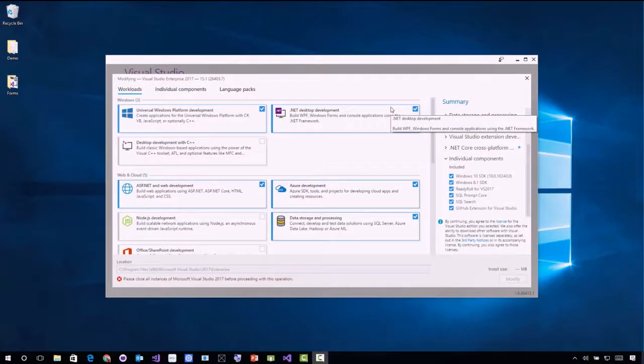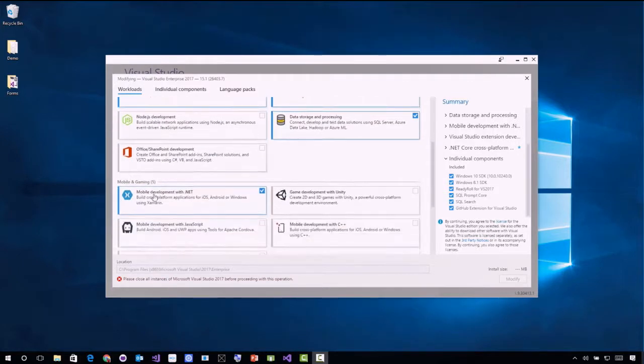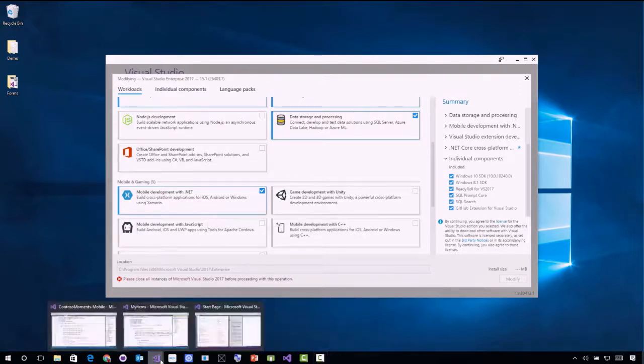So here I am on my Windows machine, and I've pulled up just the modification screen for Visual Studio. So when you go to install it, I have my UWP workloads, I have my .NET workloads installed. As I scroll down, you can see I have some other ones, including Mobile .NET. That's going to give you all of your iOS, Android, and Mac, everything that you need for Visual Studio. So as long as you have that checked, it's going to install all of the dependencies and SDKs that you need.